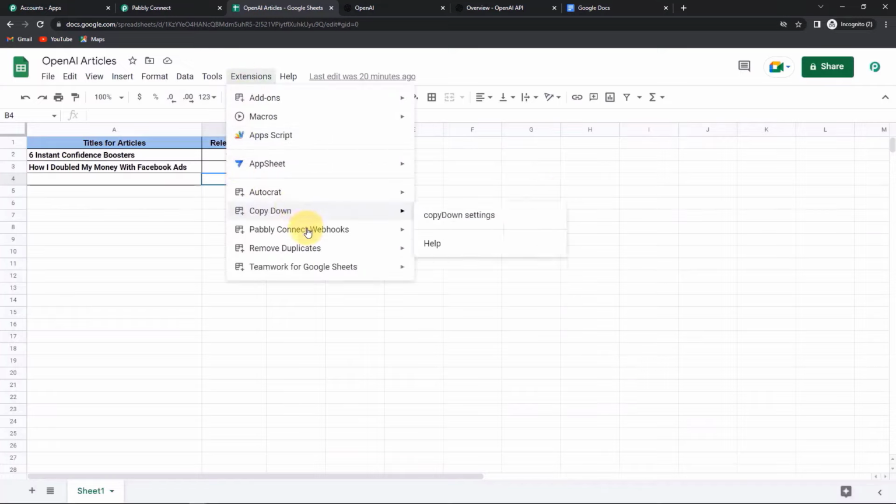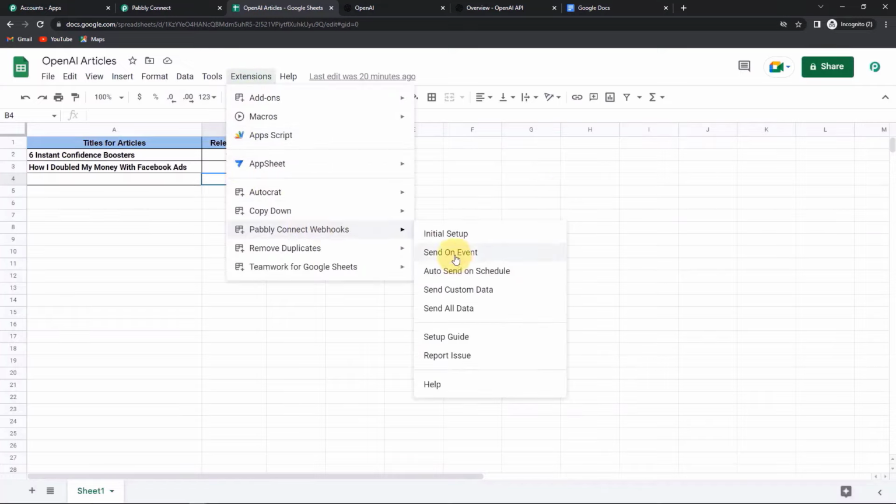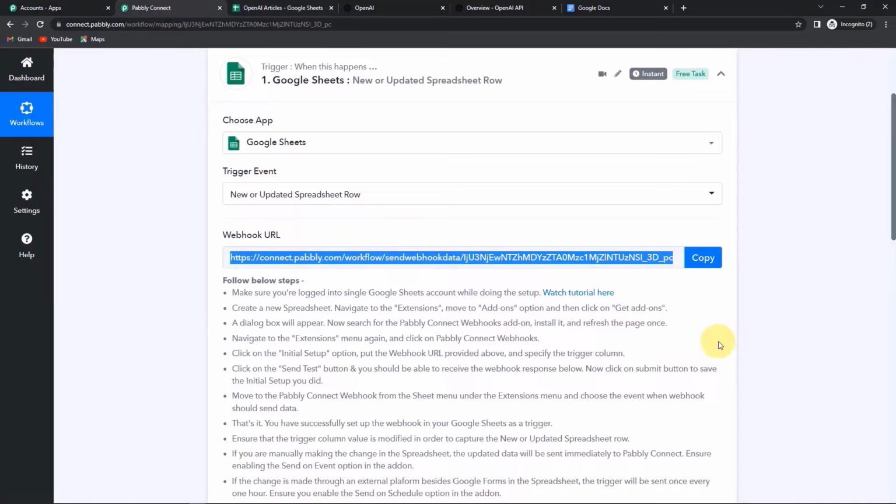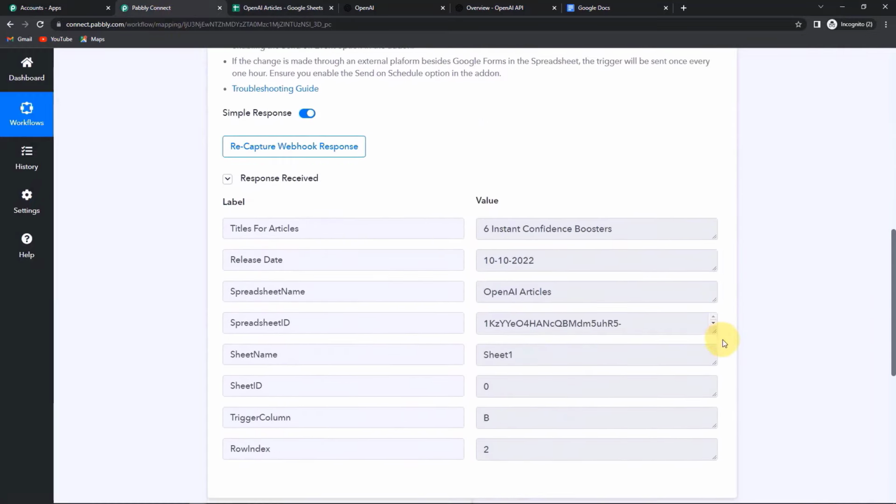Go to extensions, again go to Pabbly Connect webhooks, and make sure that you have checked on send on event. So once this is done, let's go back to Pabbly Connect, and as I scroll down here you can see that we have received the response. We have received the column titles for articles. This is your title, then the release date, spreadsheet name, spreadsheet ID.